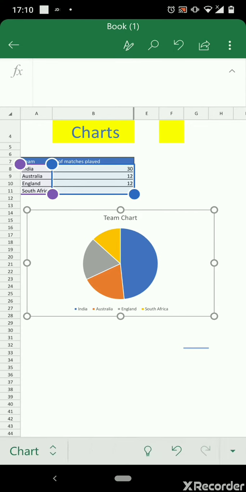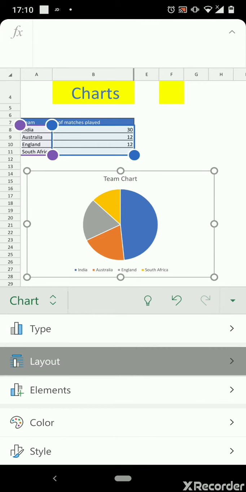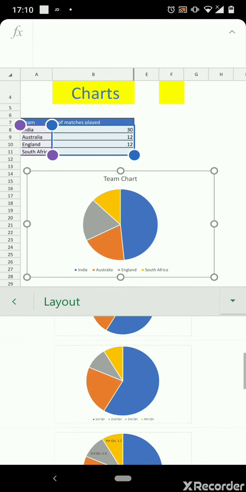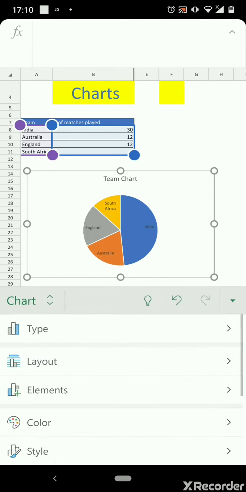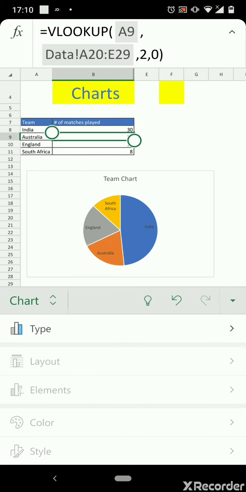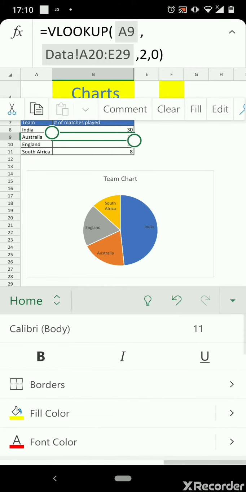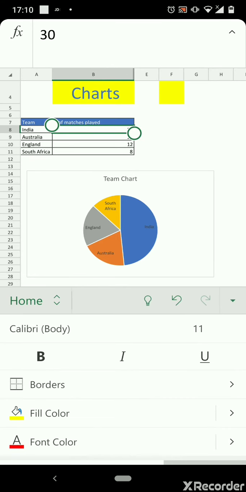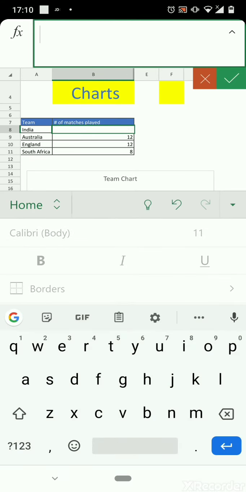Now if you want to apply various styles to it, you can always go to the layouts and choose whichever way you like. So this is the easiest way to understand. There are no legends. The legends are embedded inside the color combination, so it is very easy to understand. And just for understanding purposes, I'll show you that the data is actual data. It's nothing like referential data.